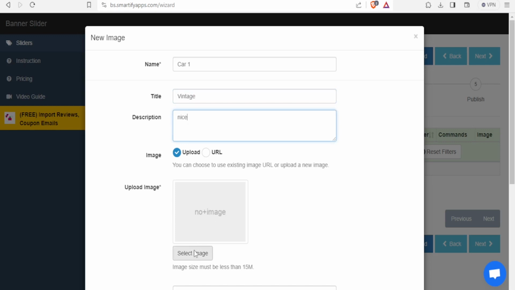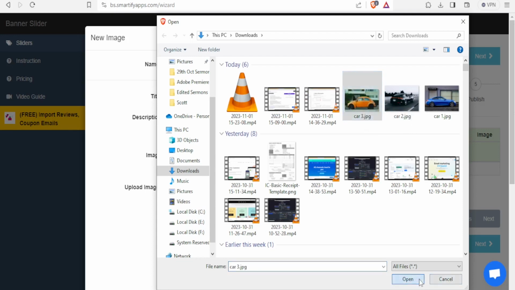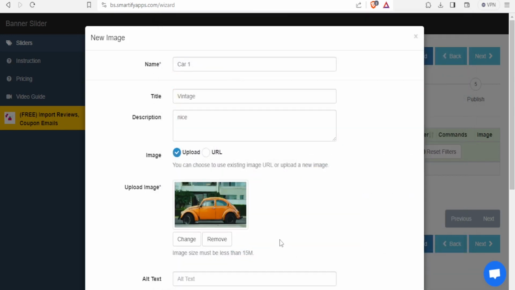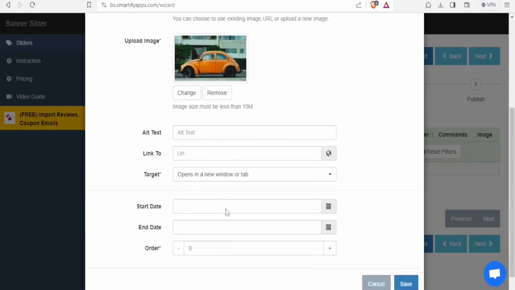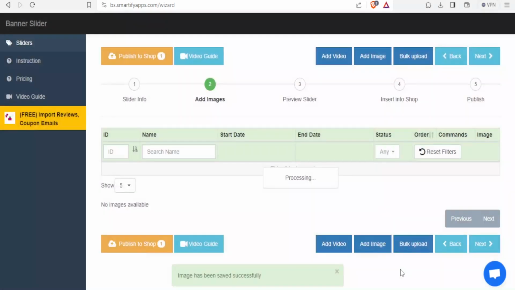And then for the image here, you click on upload image, or if you have it from a URL, you can add it there. You can choose to use existing images URL or upload new ones. So I want to upload a new one. So I'll click on select image here, and then I'll come to my downloads, and then I want to select my car here, and then click on open. So my car has been added there. I can add this text, alternative text, the start date, the end date, and then the order number here. Then I click on save after I've added those details.